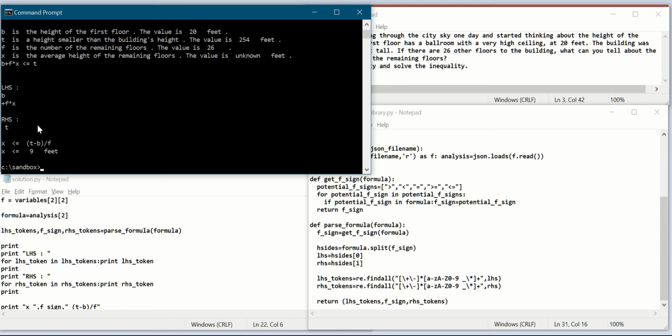Now we parse all the formulas so we can move forward in the next lessons to solve the problem.